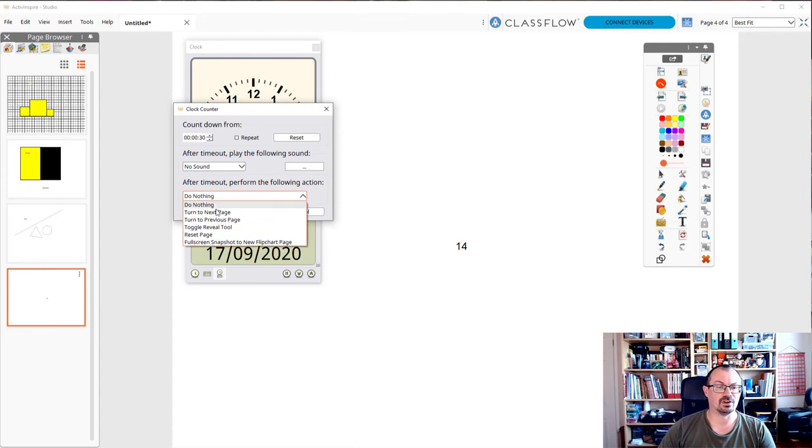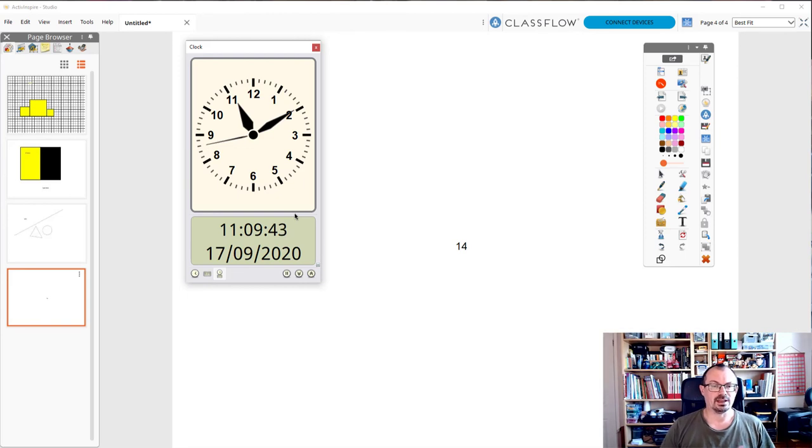You can also make it turn to the next page, turn to previous page. So if you wanted to, you could set the clock up on page one and do a 1 minute countdown, and then turn to page two, turn to page three, turn to page four. And you can actually have like a fast-paced maths activity or a fast-paced set of questions, quick fire, 30 seconds per question, boom, boom, boom, just to start the lesson off.